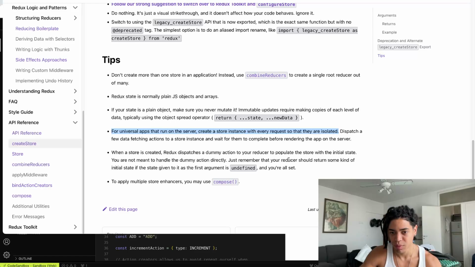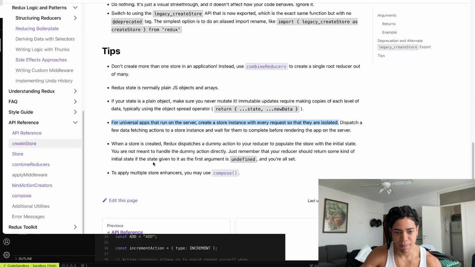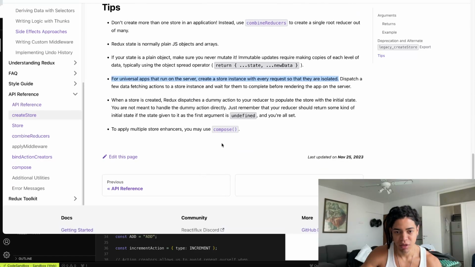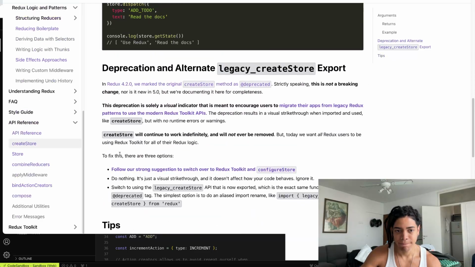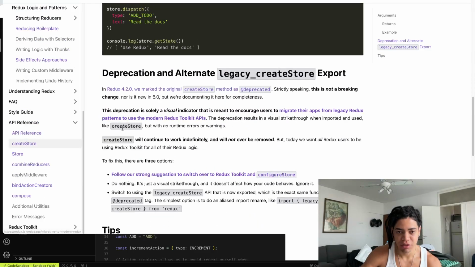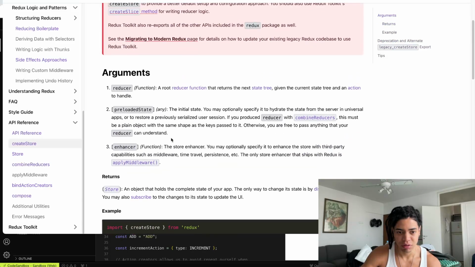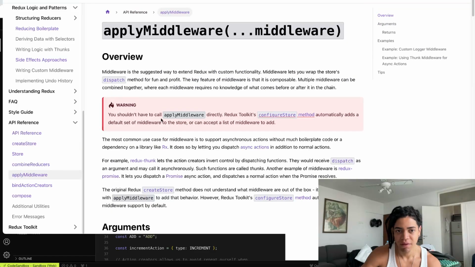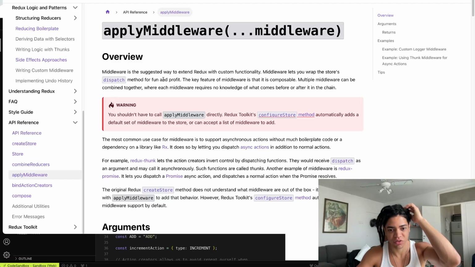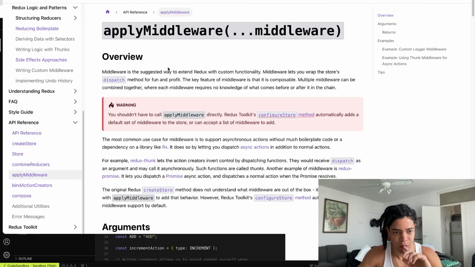You just remember that your reducer should return some kind of initial state as the first argument, and you will set that. To apply multiple store enhancers, you may use compose. But this is something that you mentioned here, that your enhancers... middleware is a suggested way to extend Redux. Okay, it's a suggested way of Redux to do this. Interesting. Okay.